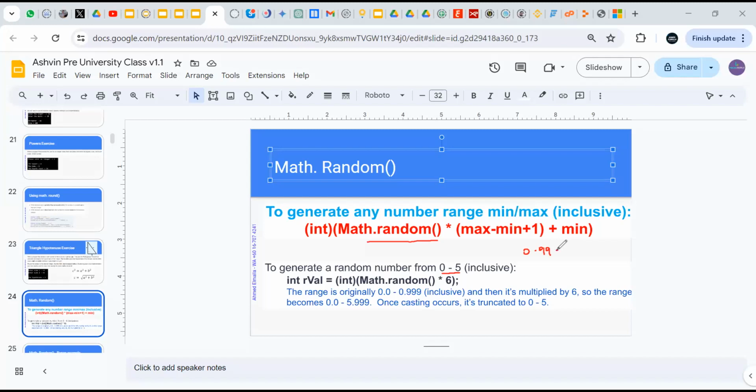If you multiply it by 6, what could be the possible result? You need to use a calculator. No, you get 0.99. You'll get 5.94. Excellent. So if you put 6, the maximum number you're going to get is 5 point something. And if this 5.94 you cast to integer like this, what will you get at the end? 5.